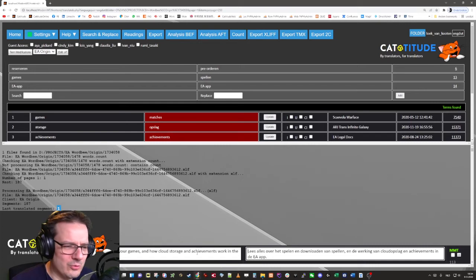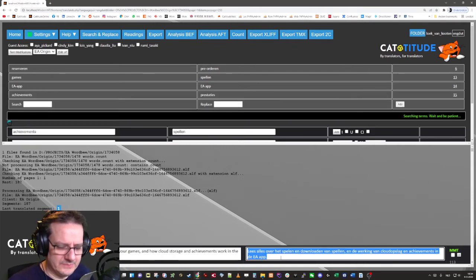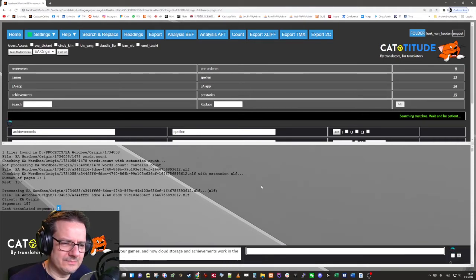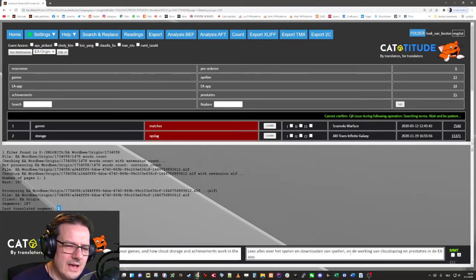Okay, so one more example. Suppose we want to translate the word achievements as prestaties. This is wrong. This is actually a word that has been defined. I think it's a Microsoft Xbox glossary word, so it should never be translated, Microsoft says. But suppose we want to translate it anyway, so we're going to replace this with prestaties. There we go. Let's regenerate this translation. And as you can see, the word has been translated as prestaties now.